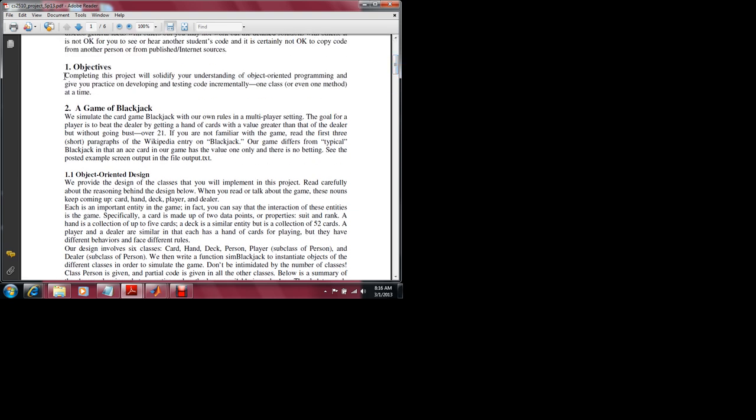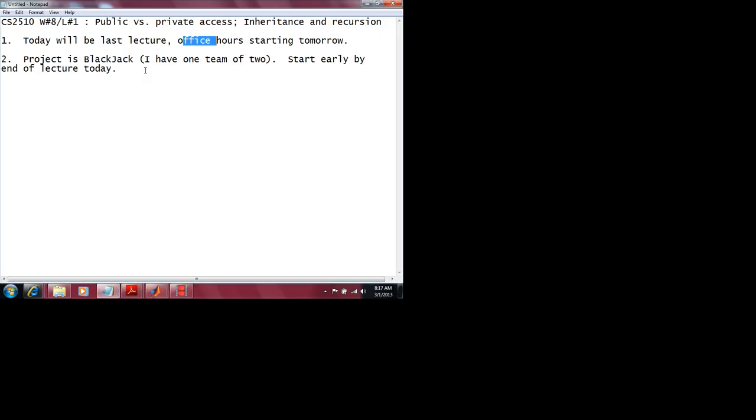Completing this project will solidify an understanding of object-oriented programming and give you practice developing and testing code incrementally, all right? So that's the keyword. In other words, this project combines both MATLAB and OOP, which is the purpose of this course. Okay, start early, ideally by the end of lecture today.